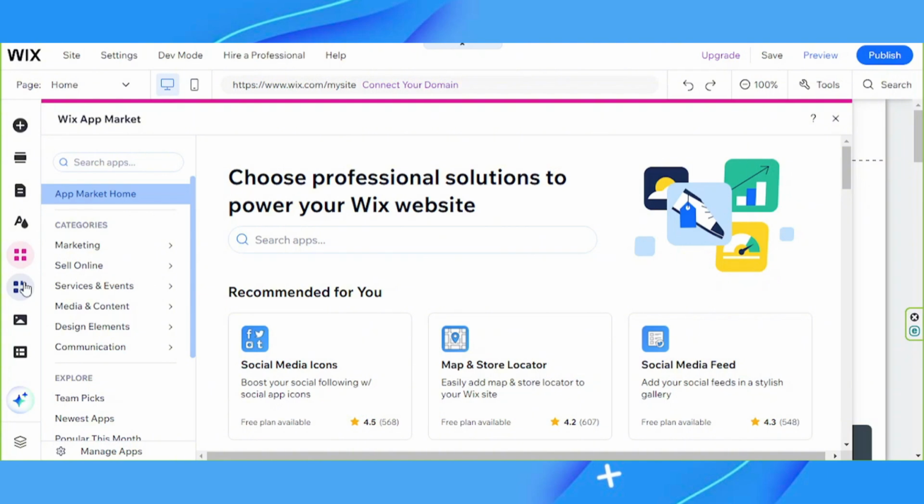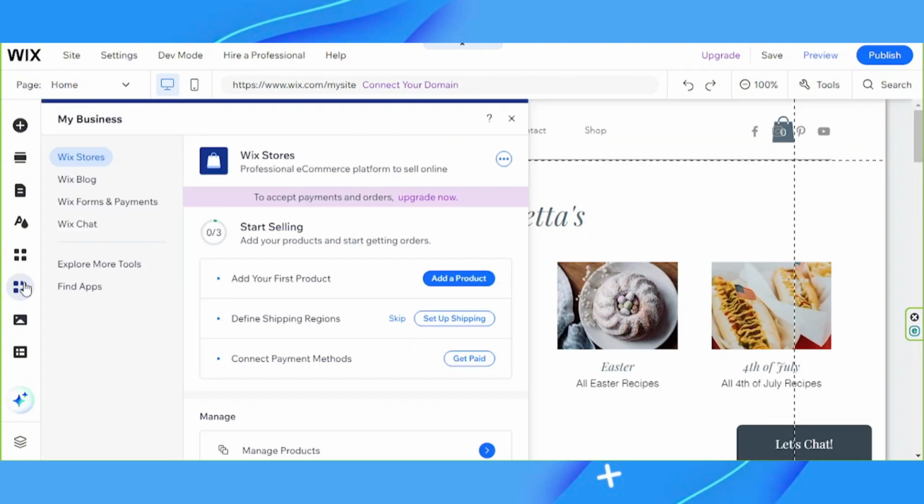My Business has got to be the most important tool over here because this is where you manage all of your website's processes. Whether you have a blog, a restaurant, an online store, etc., the My Business section is where you perform all your business-related tasks within your website. This is where you can set up your services or add your products. This is also where you can set up your payment methods and all of those other important things.